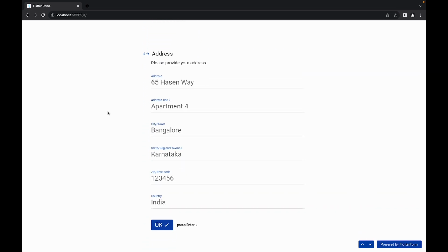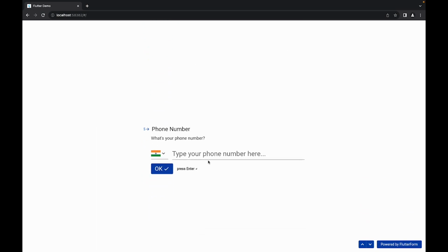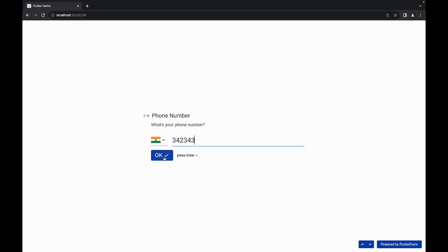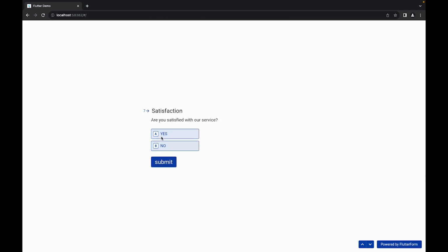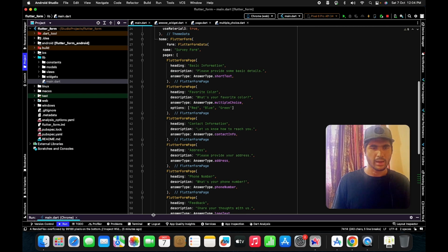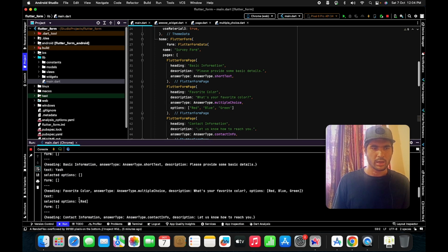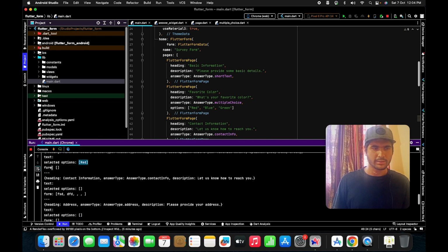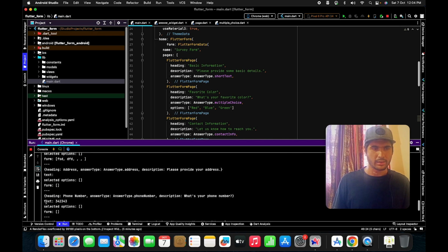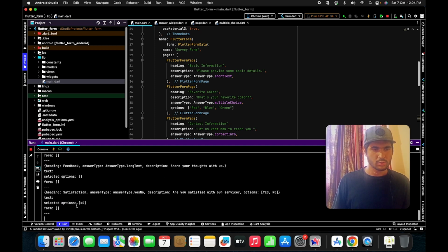I can click OK. I can pass the address. I can pass the phone number here. I can pass the feedback if I have anything. I can pass the satisfaction, yes, no. I can click submit and I'll be getting all of the information as you can see. Either it is read, what text it was, and what heading text was passed, phone as that. So all of the information we'll be getting from the form, and it is pretty easy.